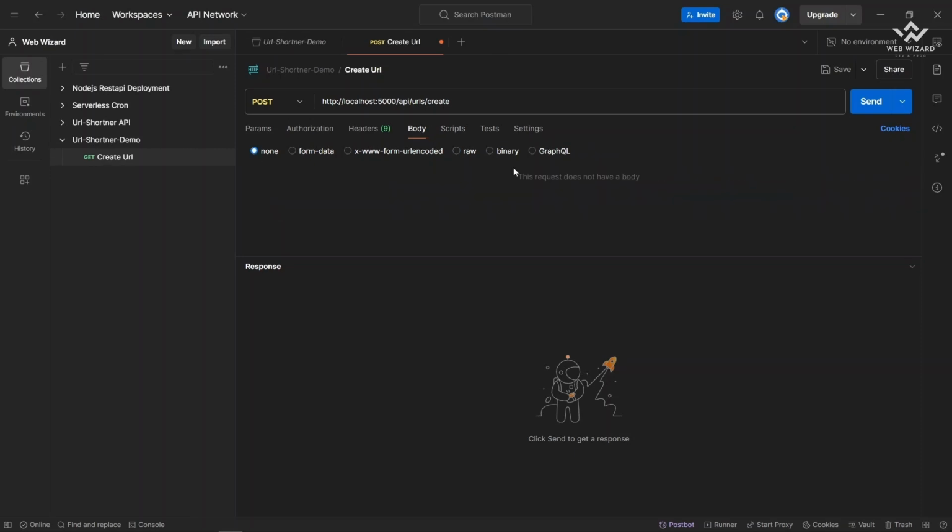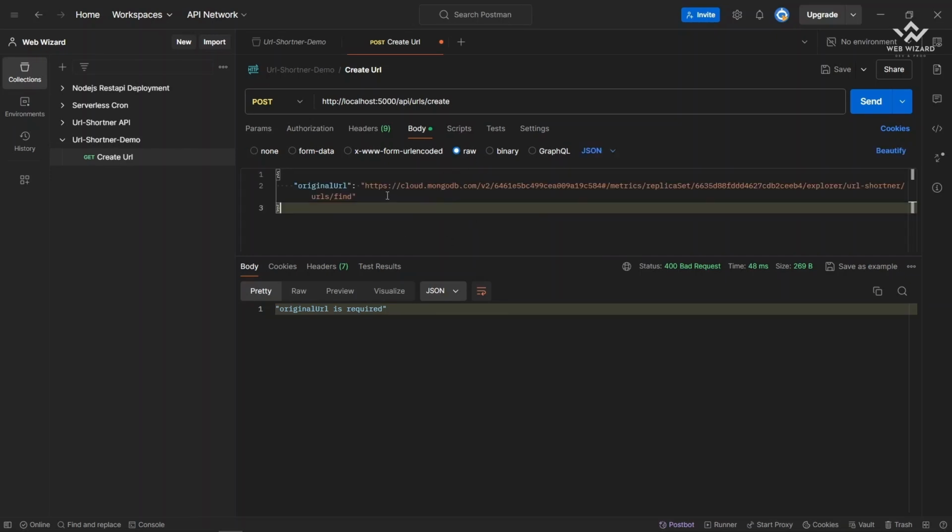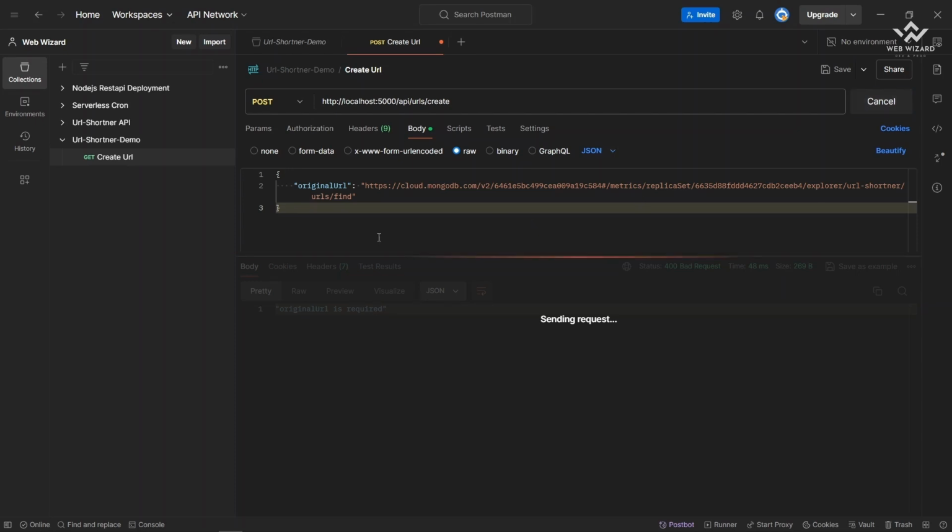For example, if you don't send any request body and make a request, you can see a 400 Bad Request is coming, saying original URL is required. This is the input validation we are performing. If you pass this JSON request body, let's send a request.